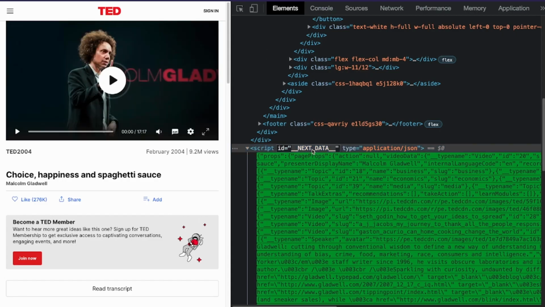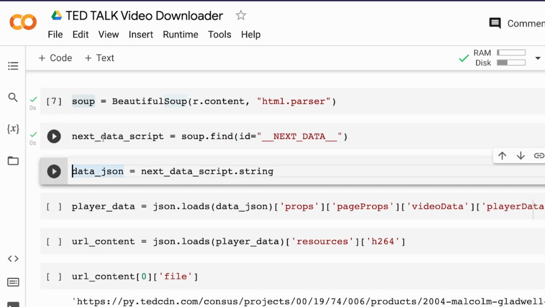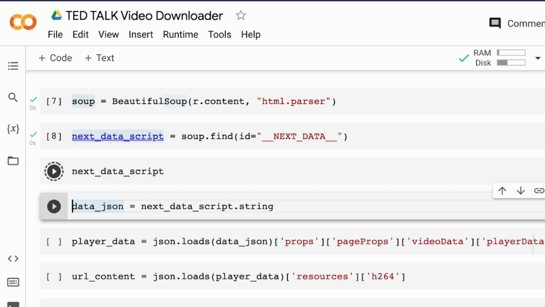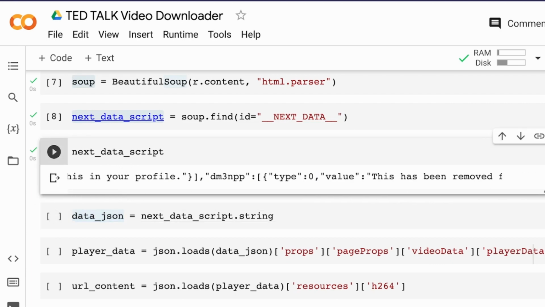I can just double click this, copy it, come back here, erase this and paste it. So I'm telling it, find this id. This is what I want. Once I do that, I'm assigning it to an object called next_data_script. If I run this, you would see what is there. So you see the entire script that you want, you have it.